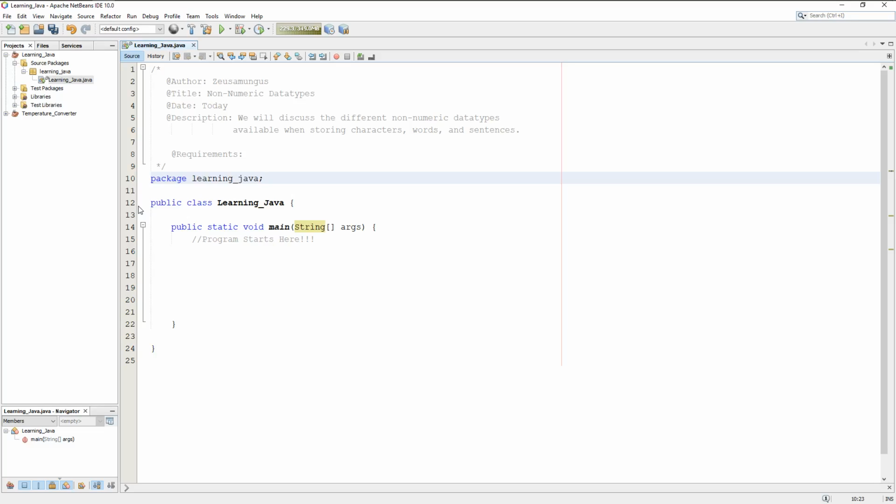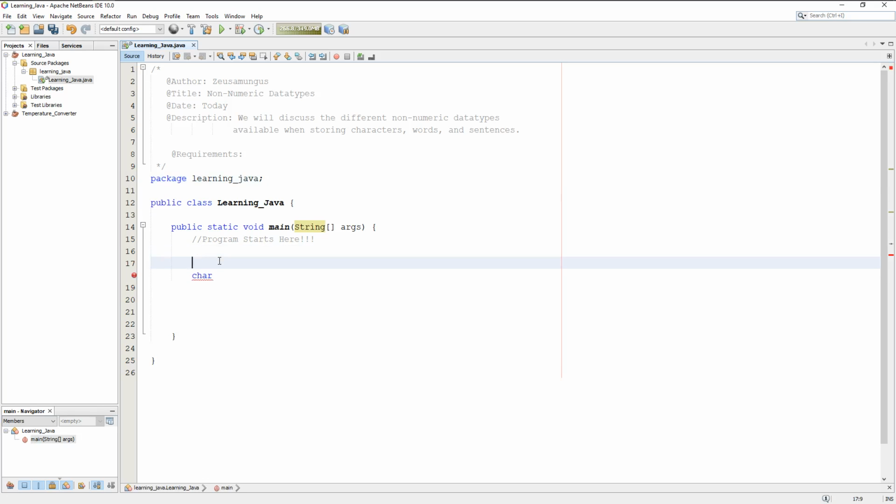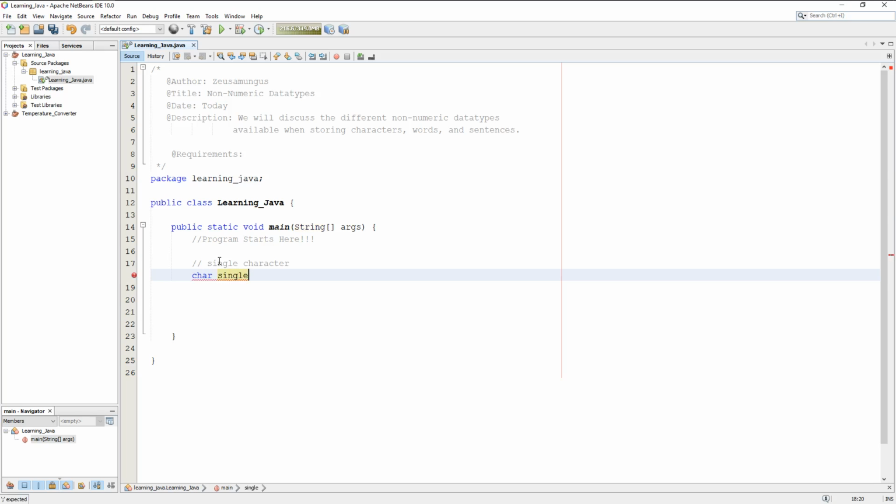In today's video we're going to be continuing our talk on non-numeric data types. In the previous video we did the char. If you were following along, then you will know that this is the single character, when we're trying to store just a single character, or when we were looking at the different symbols that are available in the Unicode table. So we have a single character data type.